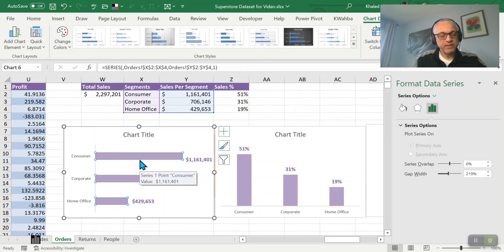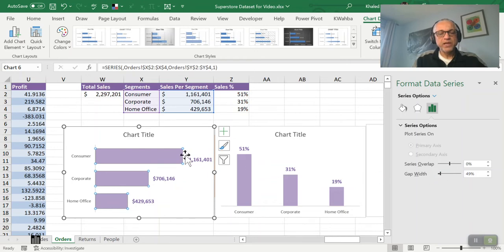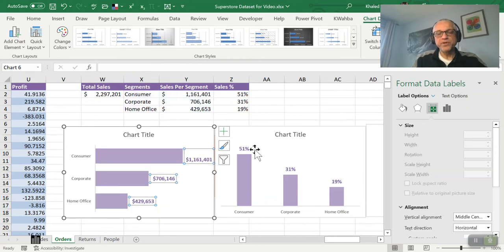If you want to make it thicker to be more representative, you select one of these bars, make sure that all of them are already selected, and then press Control 1 again. You're going to get the series overlap and the gap width. If I make it smaller, look what happens now. So you can make the bars thicker, and if you want, you can put the numbers even inside to gain more space.